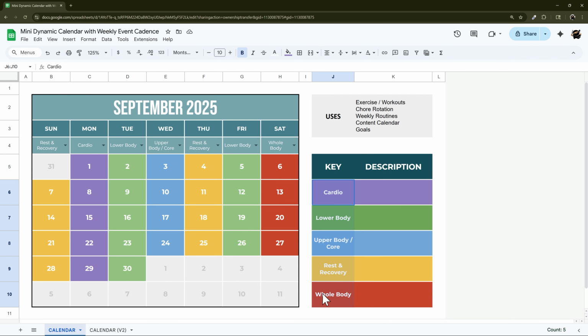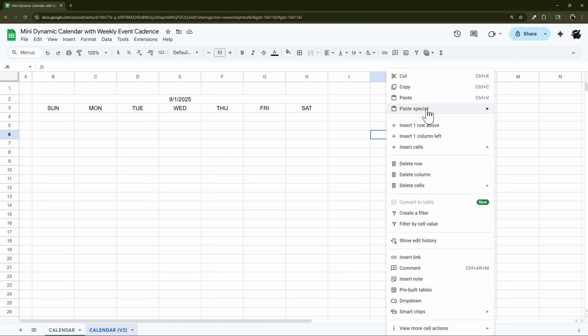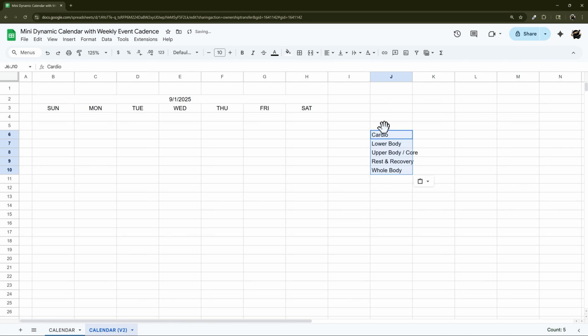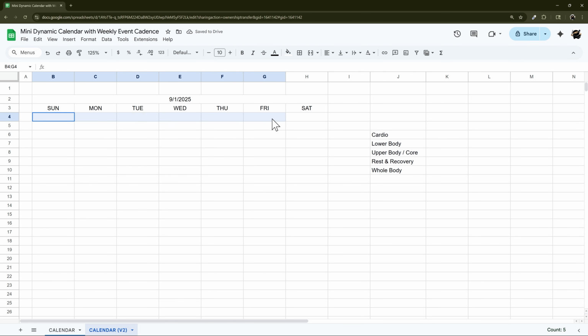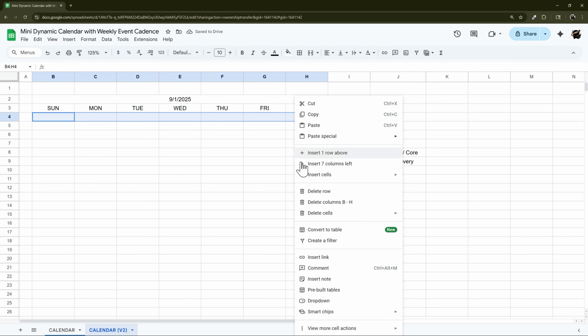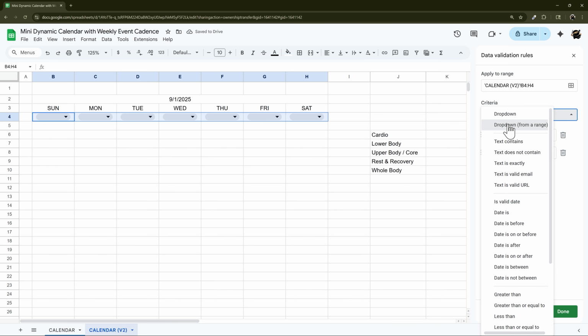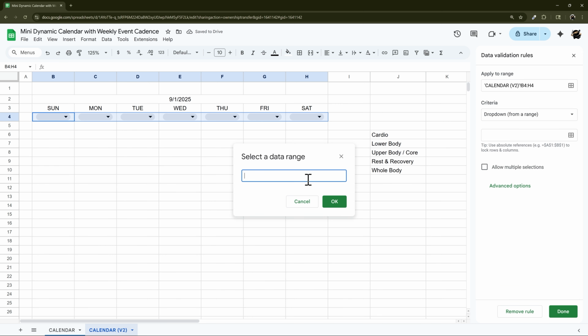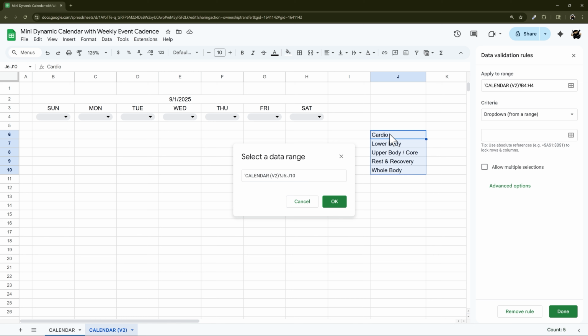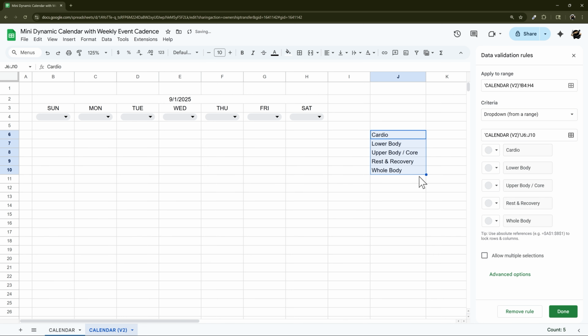Go ahead and copy these just so I'm not typing this all out again. I'm going to do paste special values only so it doesn't take that format. So there's our options. And so I'm going to select these cells, right click, drop down. And then instead of typing them in here, I'm going to go drop down from a range. And the nice thing is here is it means if you ever update these, those drop downs will be updated as well.